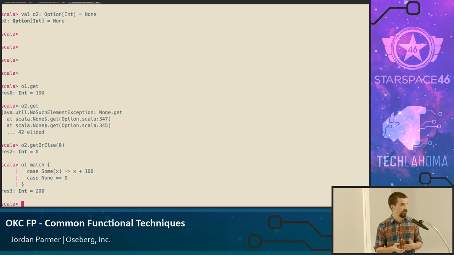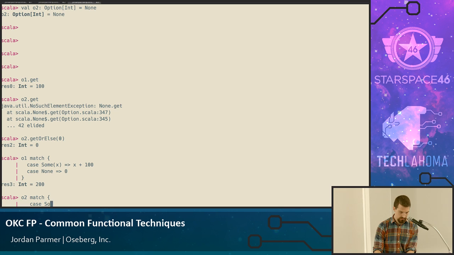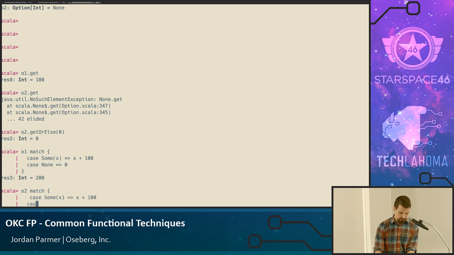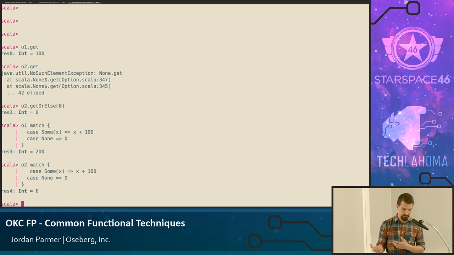Pattern matching in functional languages is incredibly rich because I can match on a lot more than just a predicate. I can actually match on types, which makes them incredibly powerful. I can say o2.match and do the same thing. None, 0. And in this case, I'm going to get 0 because it matched the none case.